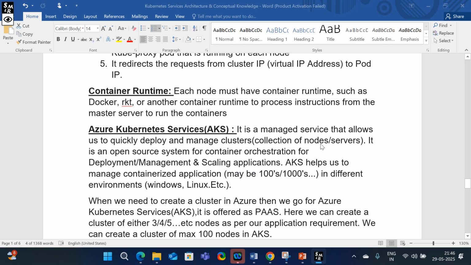And AKS, Azure Kubernetes Service, is a managed service that allows us to quickly deploy and manage clusters. What do we mean by cluster? A group of machines, or a group of virtual machines. And it is open source, as we already know, for deployment, management and scaling of applications. Means we can scale our application when there is a requirement, and we can descale the application or resources whenever there is low traffic.